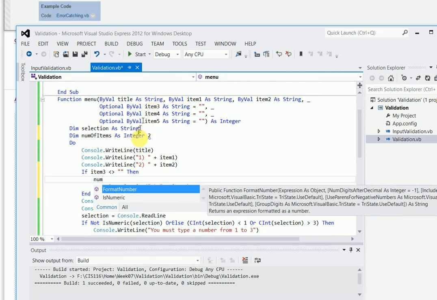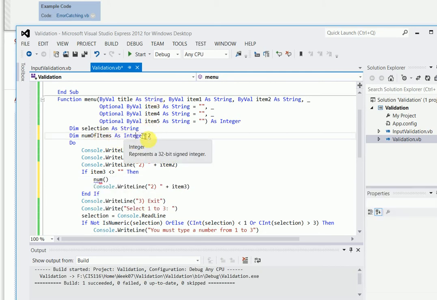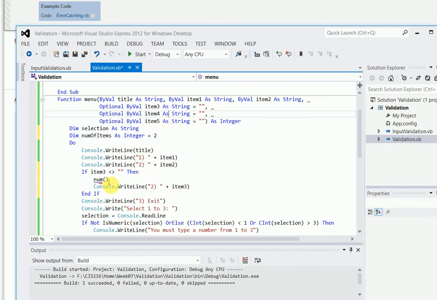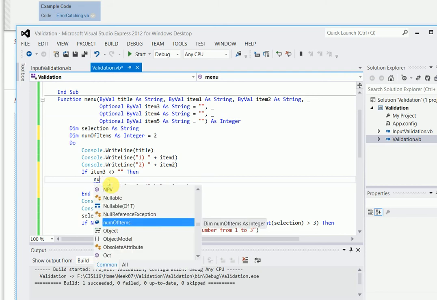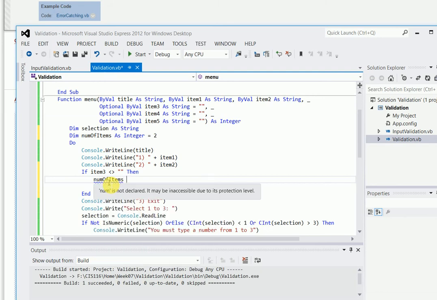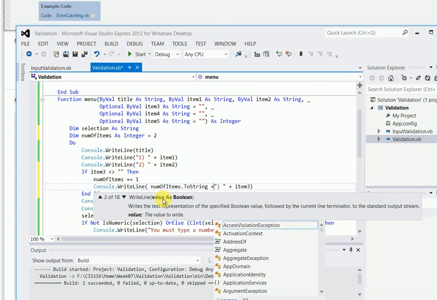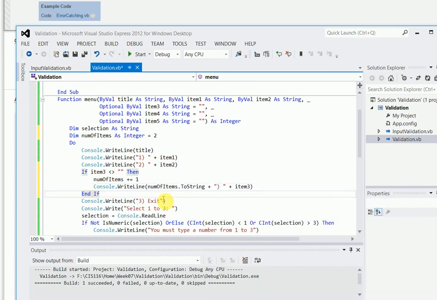Oh, it's not in there. Why don't I see that right here? Oh, I'm sorry, I made a mistake here. Equals. There we go. Sometimes it gets a little messy. Num of items right there, plus equals 1. So now we got 3 in there, okay? And rather than a 2 here, let's get rid of that 2 for now. And let's put it in here this way. Num of items dot to string plus, just like that. There. Beautiful, okay?